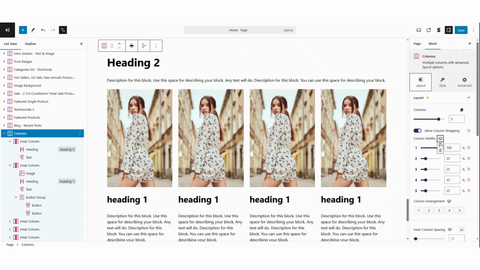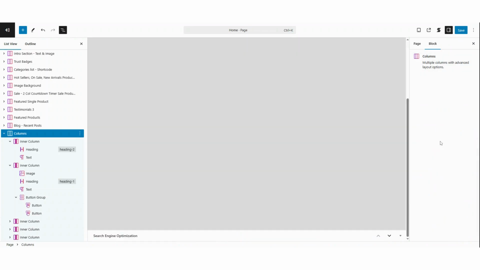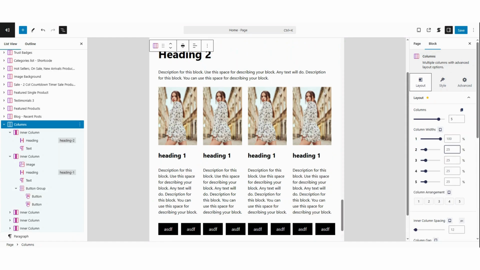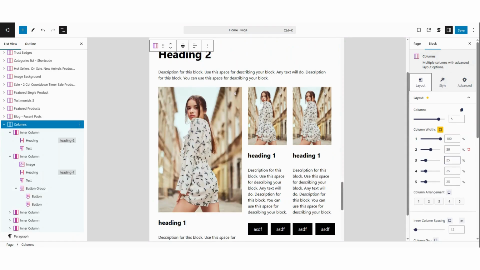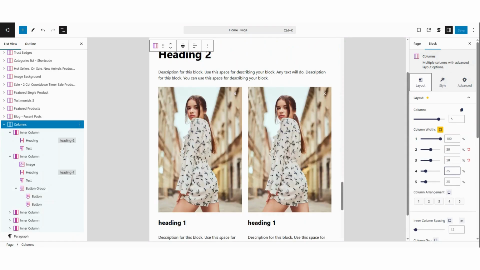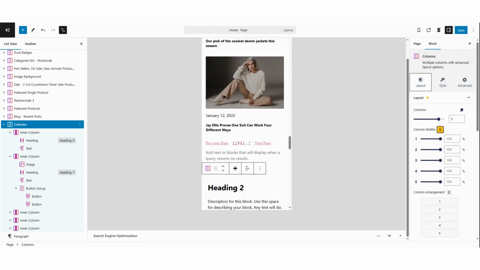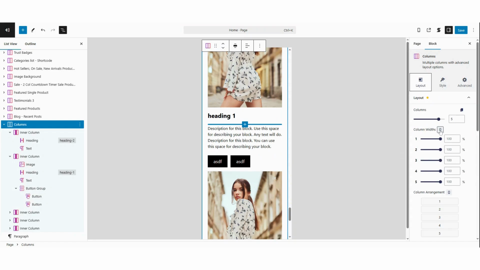Let's go to tablet screen to see how it's going to look like. Notice how the 3 columns are a bit cramped. To fix this, let's change them back to 50% each to move the last 2 columns to a new row. Now it looks much better. Let's go to mobile view. Notice how each column is set to 100% to take up the full width of the screen. Let's go back to desktop view.